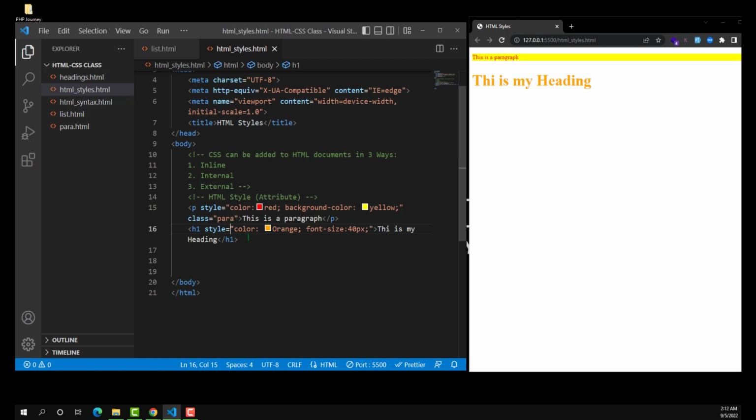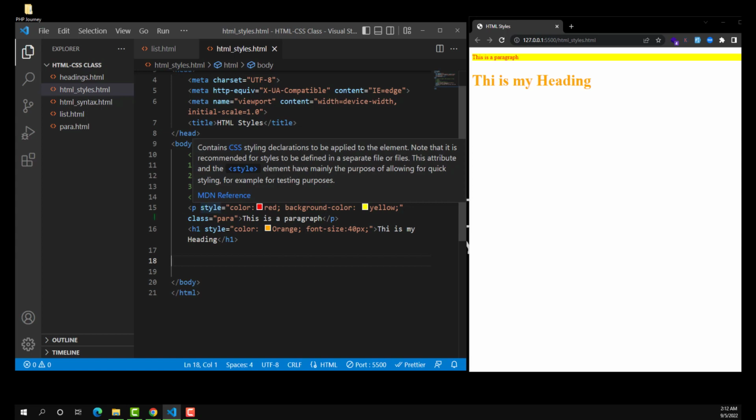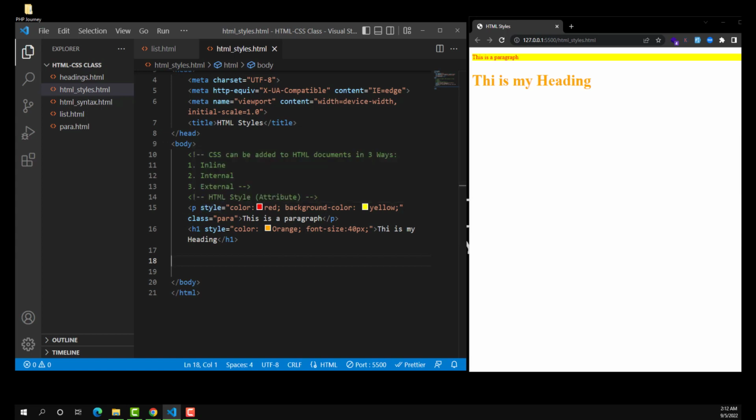Alright. So let's talk about internal style. Remember, we are done with inline style. Inline style simply means styling your file or your document within what? The HTML tags. So let's talk about internal style, internal CSS.